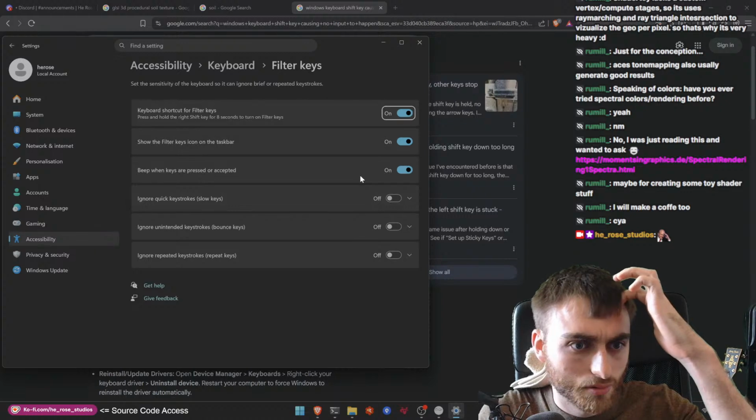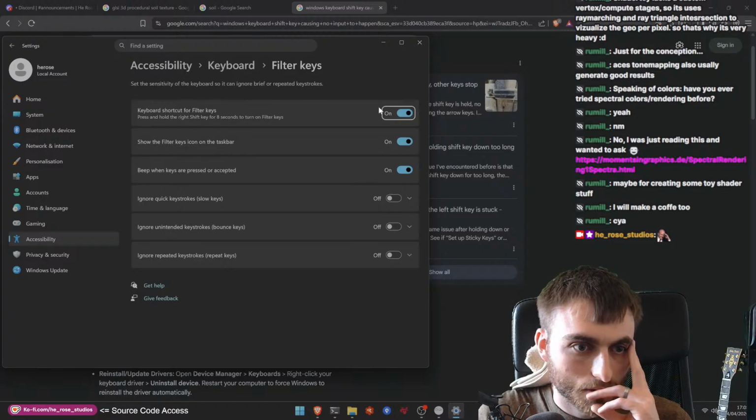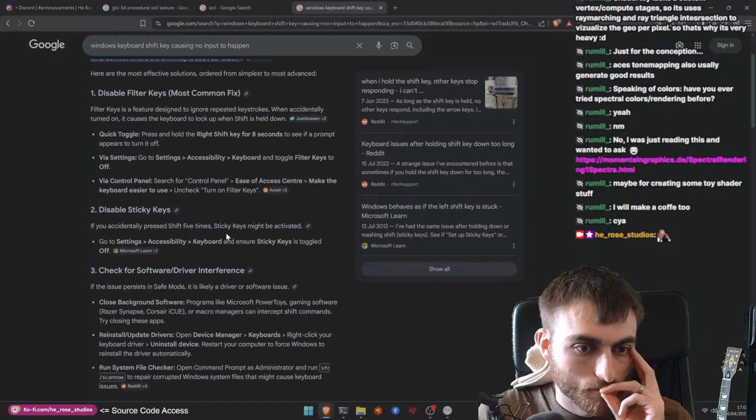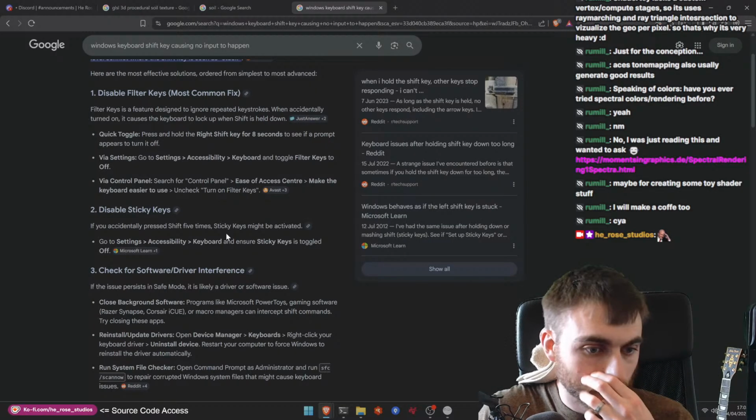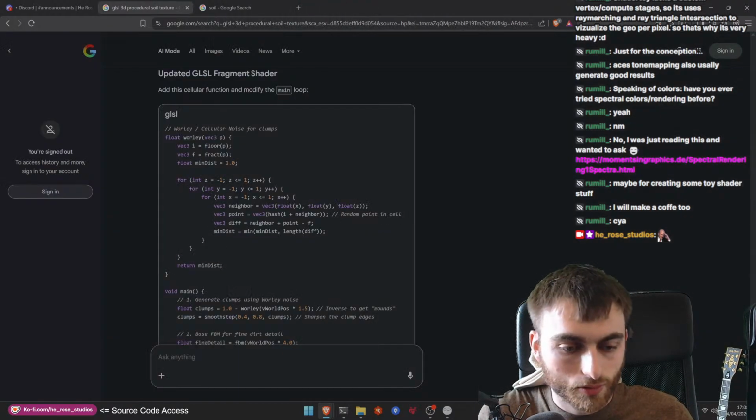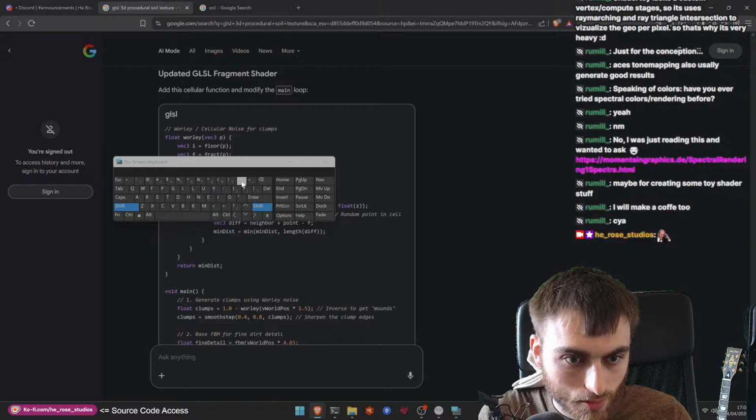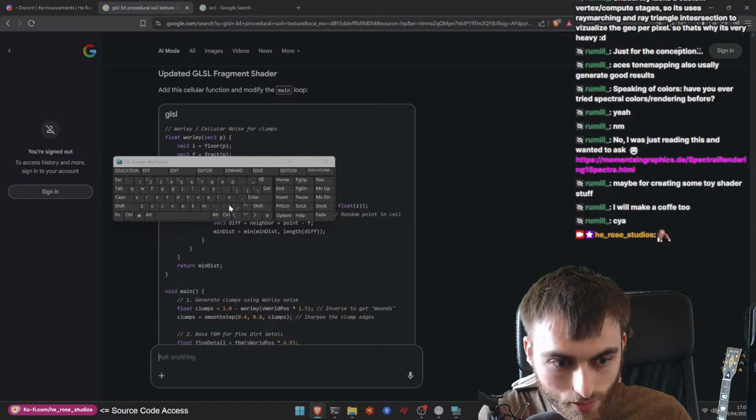What the crap is going on? Keep a short but filter keys. Sticky keys, ain't it? I don't know what's happening with my PC. Can I try an on-screen keyboard? See, I'm not lying. Shift something doesn't do anything.